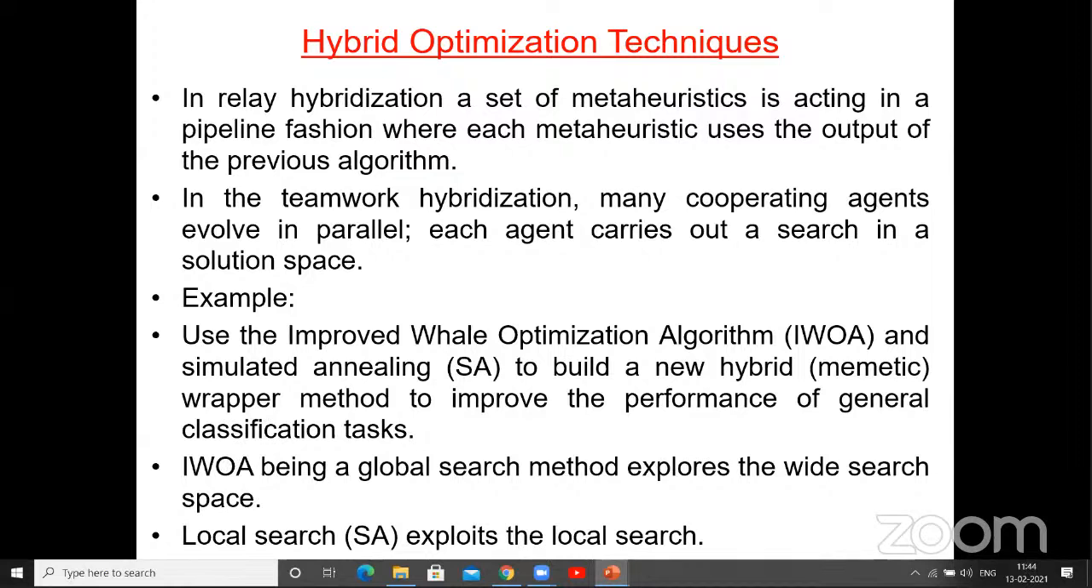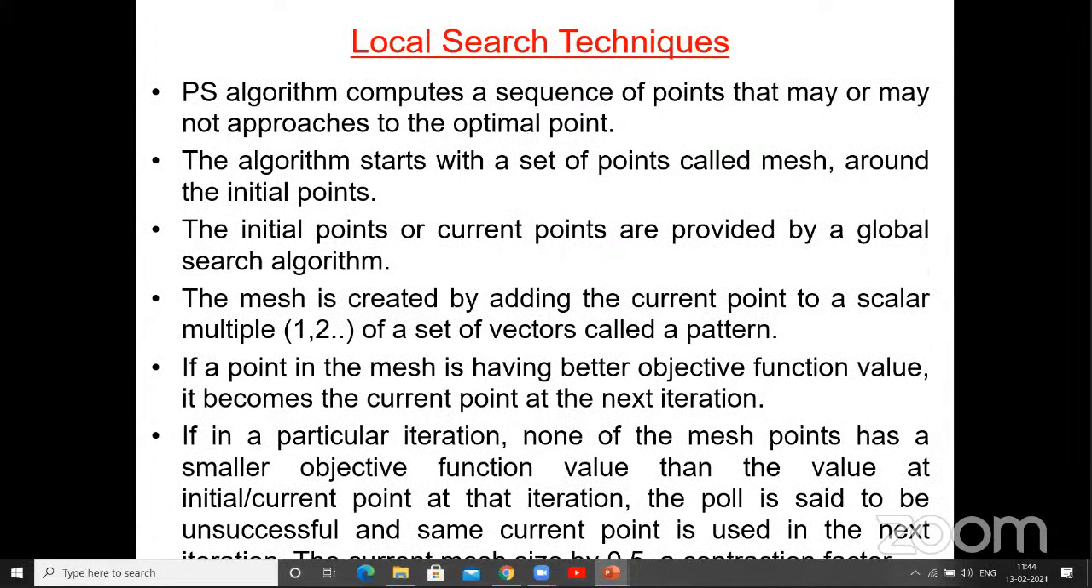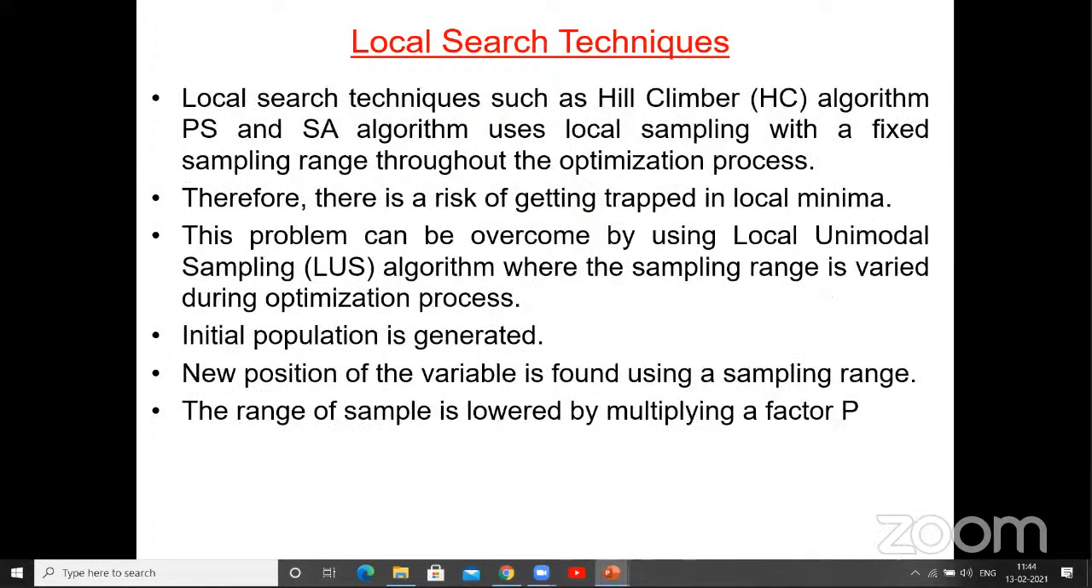There are many local search techniques, like simulated annealing and pattern search. All these are available in MATLAB, and you can utilize them. Another technique is hill climbing, or local unimodal search. These techniques can be applied.